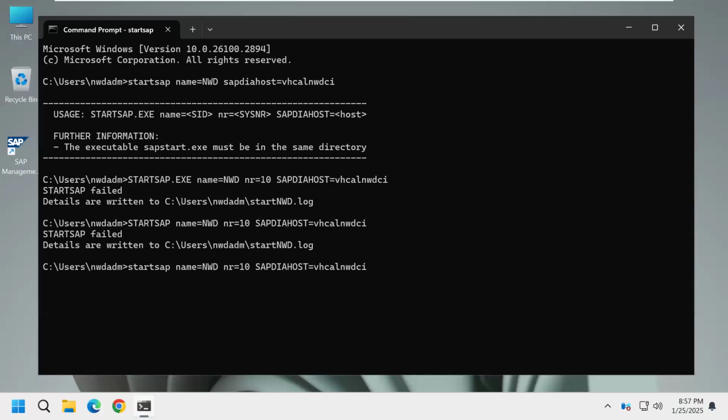So I'm starting the ACS instance by using the start SAP command. They're telling it started. Now, same command only. Just change the instance number. Now you want to start the primary application server instance. You give the primary application server instance number 11, enter.